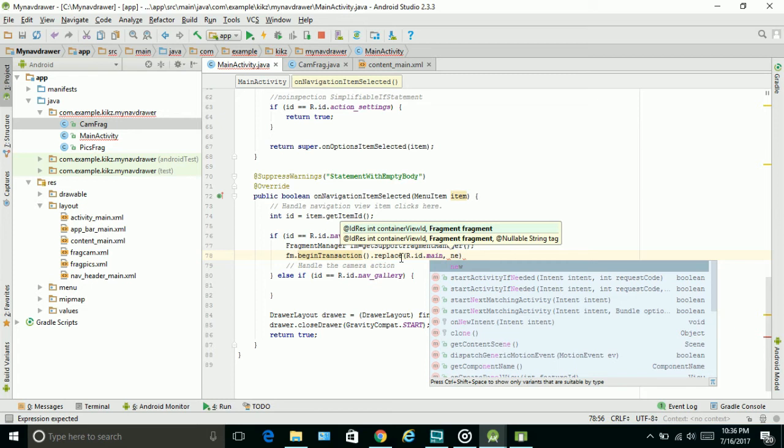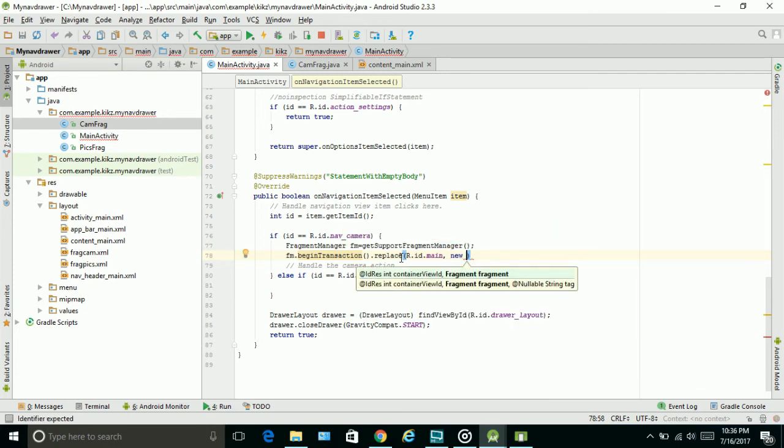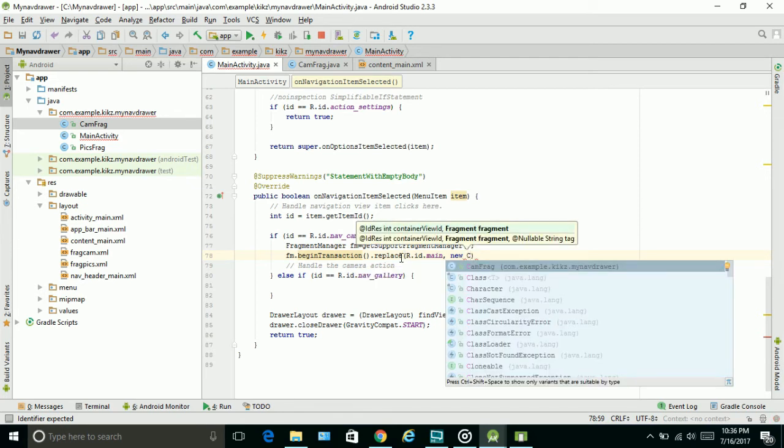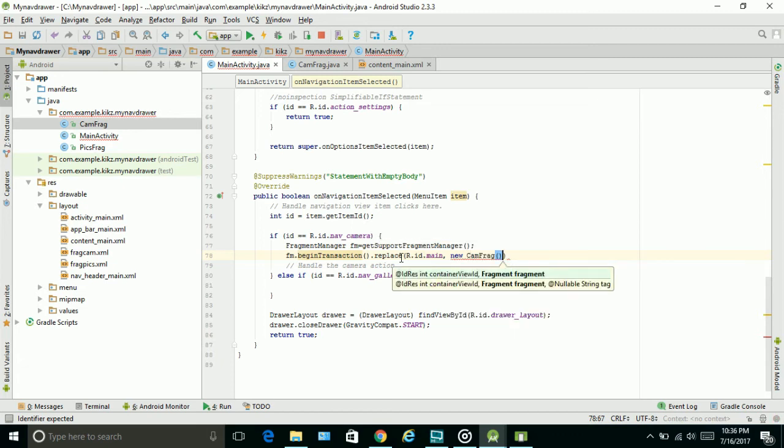So now when we call the content main by the ID, which is main, we'll say comma new, and now we'll call the fragment we need. And what fragment do we really need? We want the camera fragment because we're working on the camera button. So we'll say CameraFrag, and we'll come outside and say .commit. We're done here, but it's showing an error.